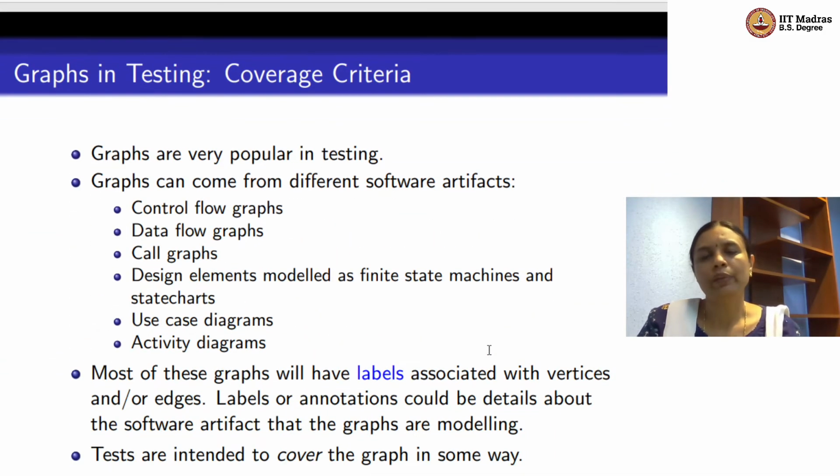So why are we studying graphs? Why do we need them in testing? As I told you, graphs are one of the most popular data structures used in testing. You will learn how to use them, and we learn several different kinds of graphs for testing. We learn what we call control flow graphs, data flow graphs, graphs that represent call interfaces between methods, call graphs, graphs corresponding to UML diagrams like state machines, state charts, use cases, activity diagrams, and so on and so forth.